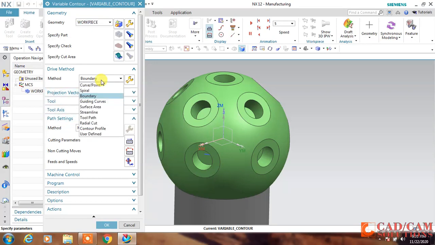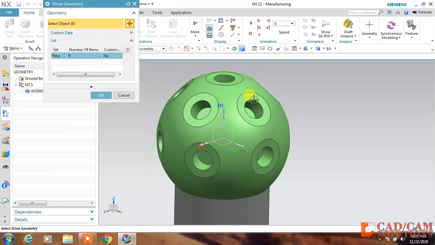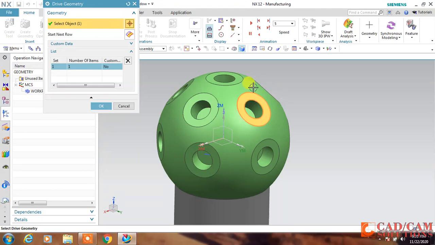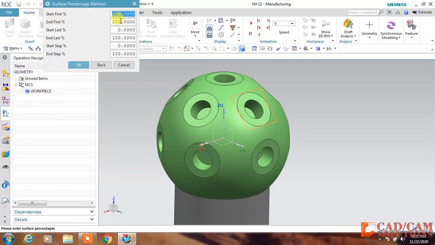Now this time I will choose this surface area. Okay, and my surface area is this. First I want to cut this upper face and click OK, and here I have two defined directions. This is my direction, and in cut area click surface and again click over this surface. That time this pop-up window will come, and then I want to extend this tool path.